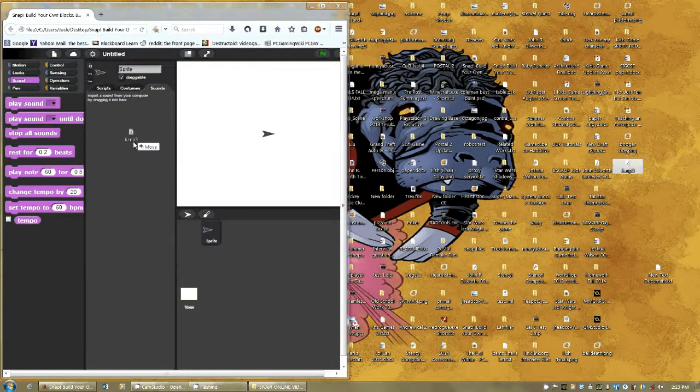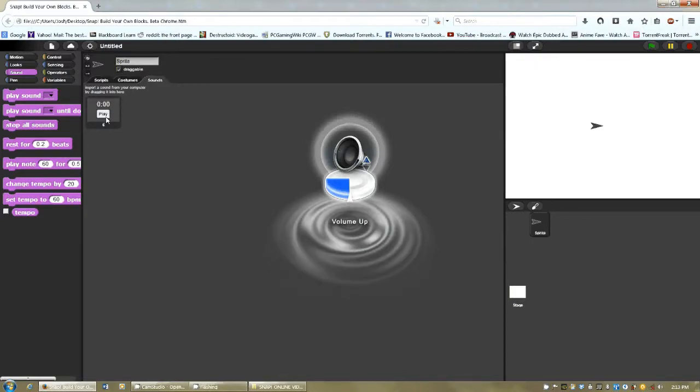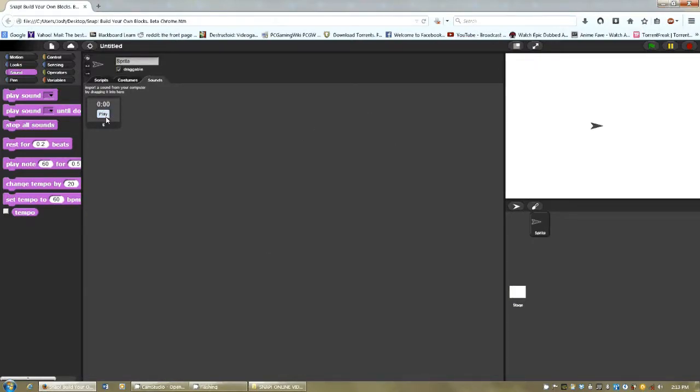Alright, so when we have our sound file here, we can let go of the left click mouse, and when we do that, now we see that we have a sound. And if you click play, I don't know if you can hear that, but it played a noise. Alright, so now we have a sound to work with.